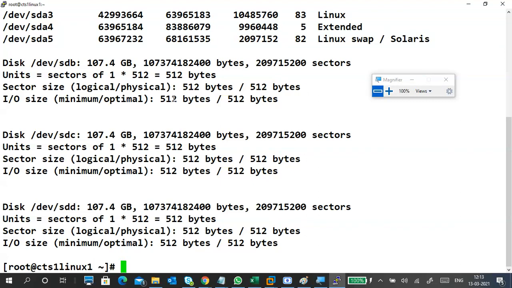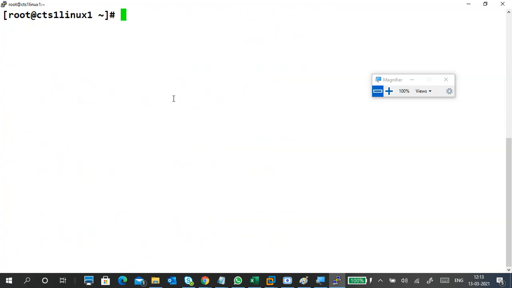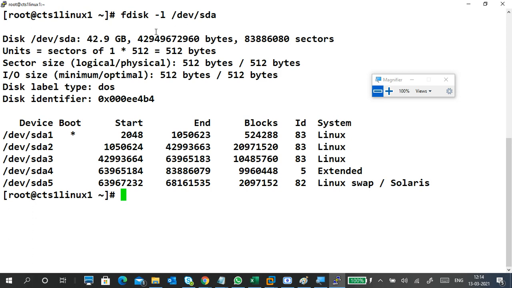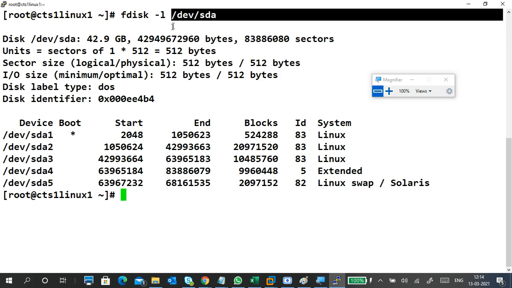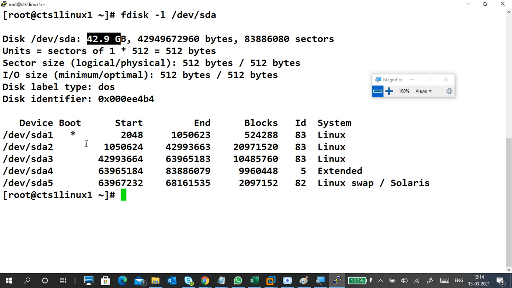Next, so I came to the bottom of the screen, so I put a clear. Then you can see from the starting here carefully: fdisk -l /dev/sda. Sorry, the disk name is /dev/sda, just one disk only. I don't want all the disks. I want the first disk only. The first disk name is sda. So this is our 40 GB actual disk which has the partitions.